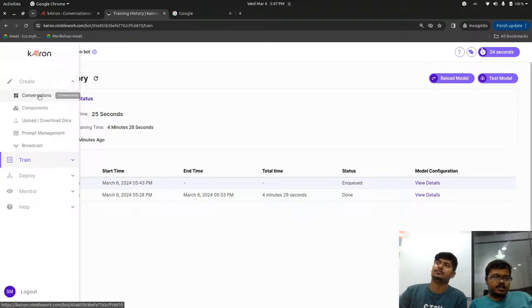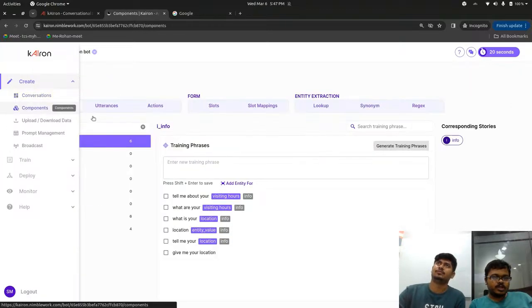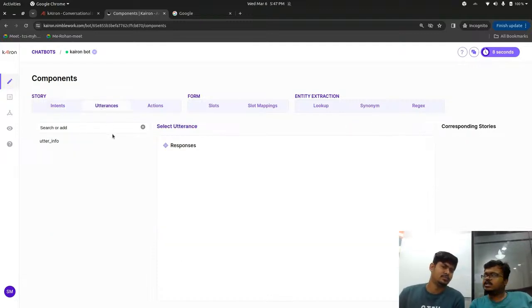and also on this components page, you can talk about that. Here, the intents you have set. Intents is basically what the user is asking, right? And then utterance is the static ones that you want to provide, like this is the answer that I have to provide. So basically, that is how it works. For utterance, you have some static images, some static data you want to show.